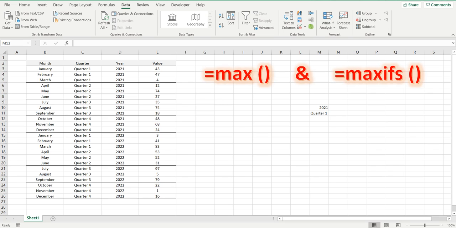Hey everyone, today we are going to look at the MAX formula and the MAXIFS formula. The MAX formula is simply going to look up a section of data and get the maximum value. The MAXIFS formula is going to bring back the maximum value based on some if conditions.